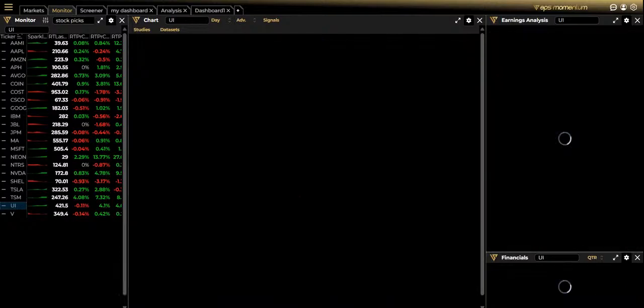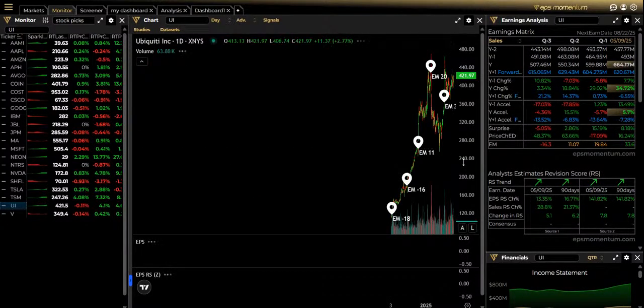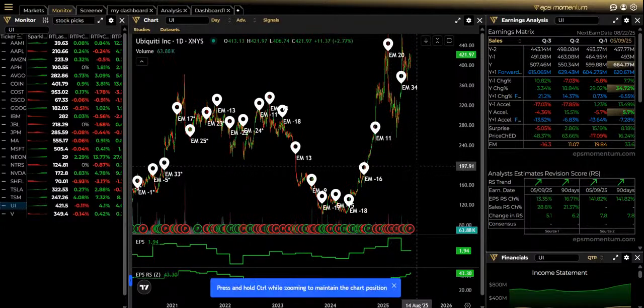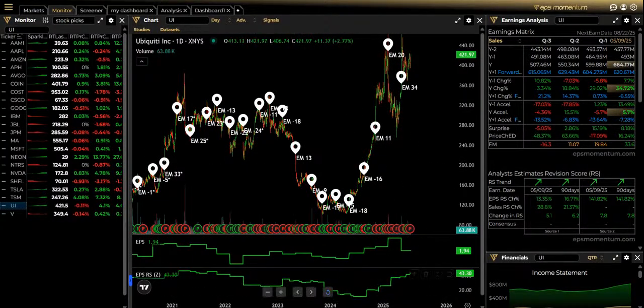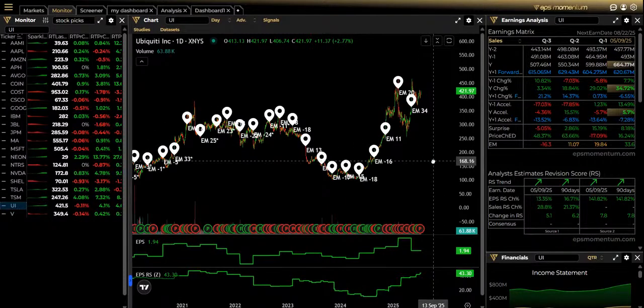I can click on it and then view it on the chart and see the EM and the estimates at the bottom, see if things are improving or not. So again, very useful. Earning momentum, cornerstone of our system, among many other things. So let us know if you have any questions, and thank you.